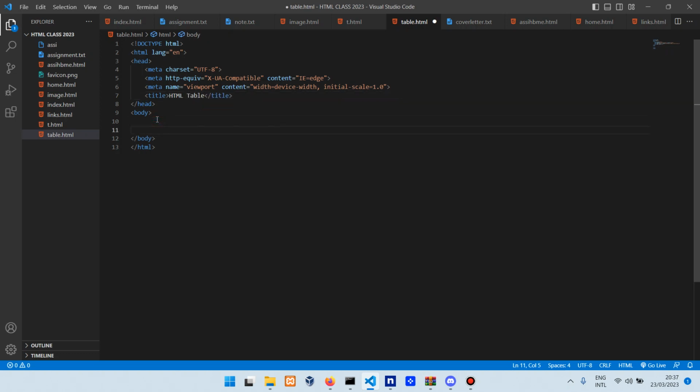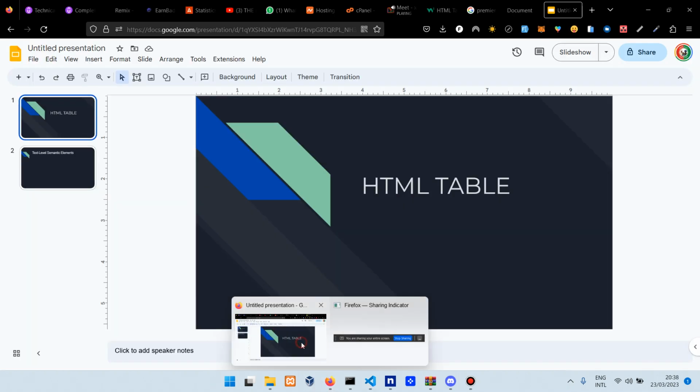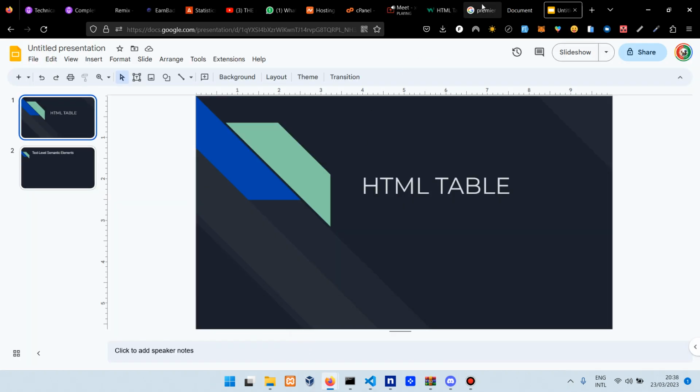So yeah, a table tag is a container tag because it has a closing tag, and also it accepts other tags, different types of tags. So how can we define a table? This is an example of a table, so that you can know what we are actually talking about.